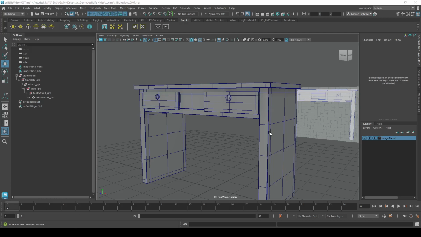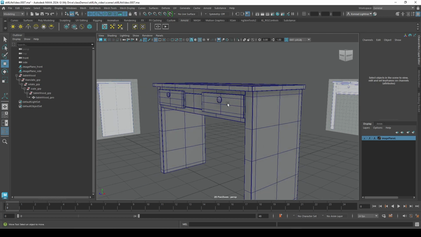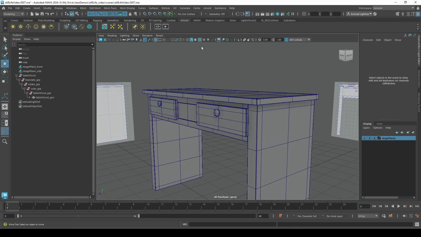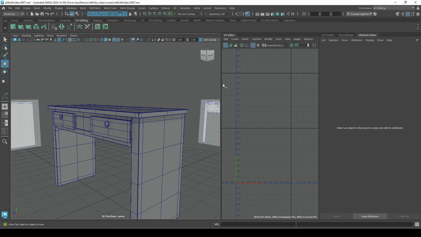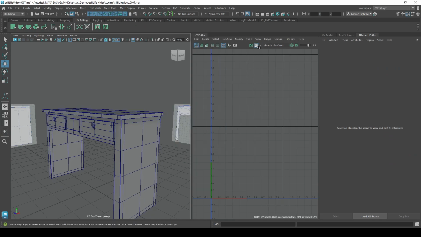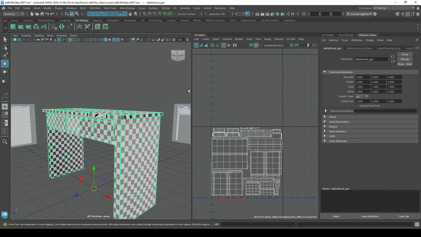Hello, in this video we're going to prep our model to be sent to Substance Painter to do the look dev. So now that we have our table, I'm going to hit display just so I can make sure I can see this texture. I'm going to go to UV editing and turn on this grid. I'm going to select it and turn on the grid.